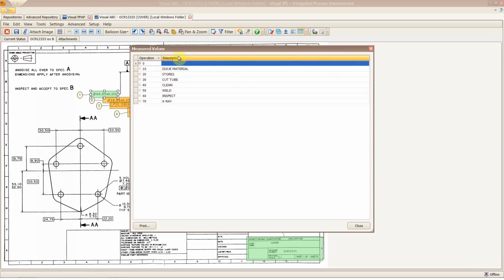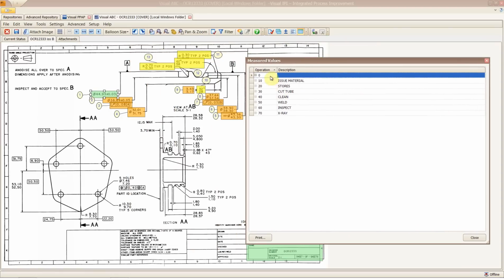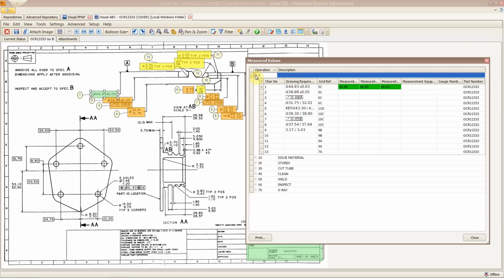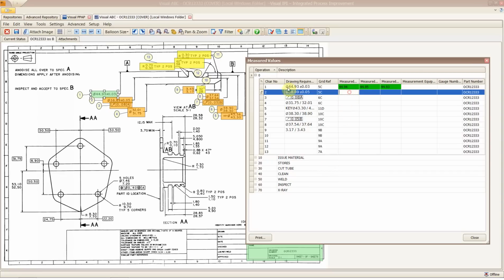I've got another way of entering results. I can do them through this table, and you'll notice that everything's integrated, so all the operation numbers, if they were linked to a particular feature, then you'd see those plus buttons open up. I've just got everything set to operation 0 at the moment, so I'm going to go and enter some more results.